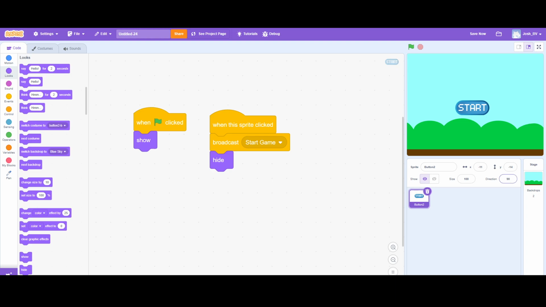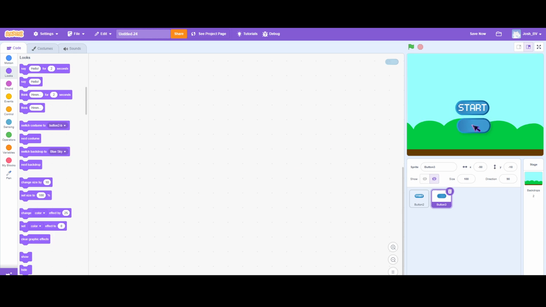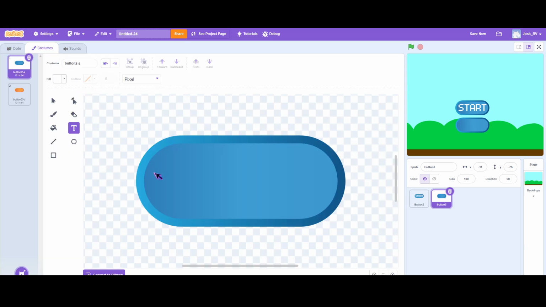Okay, so basically we're done with starting the game. Now we need a pause menu. So what should we add to this one? So basically we're just gonna add another sprite, add another button, of course. Let's just say we have a pause button right here. Let's just add some text so that you guys could follow easily.